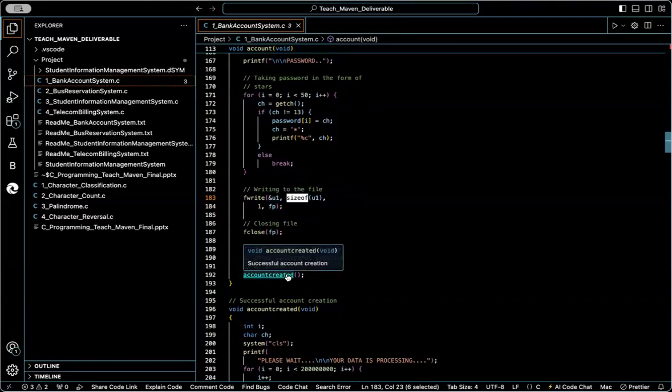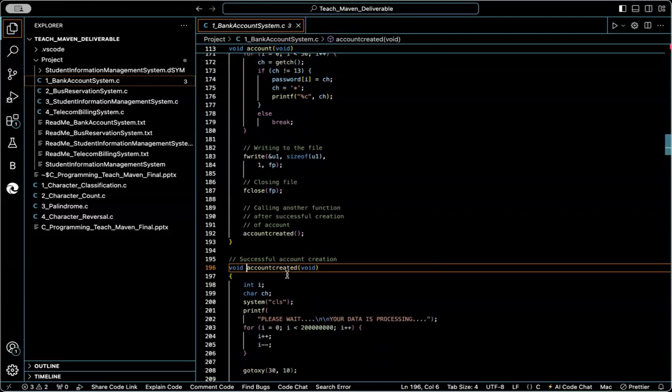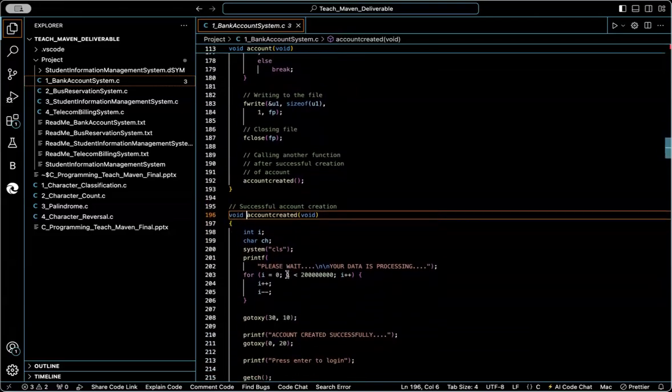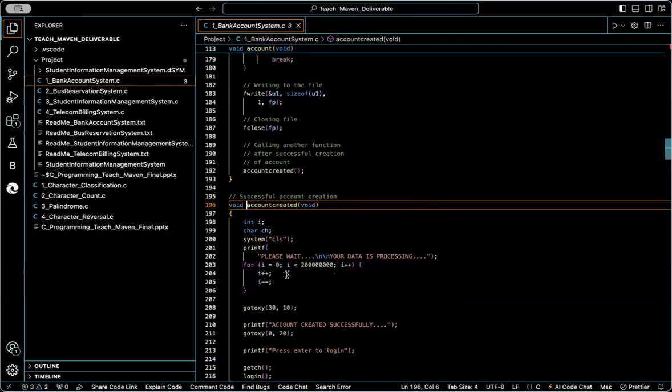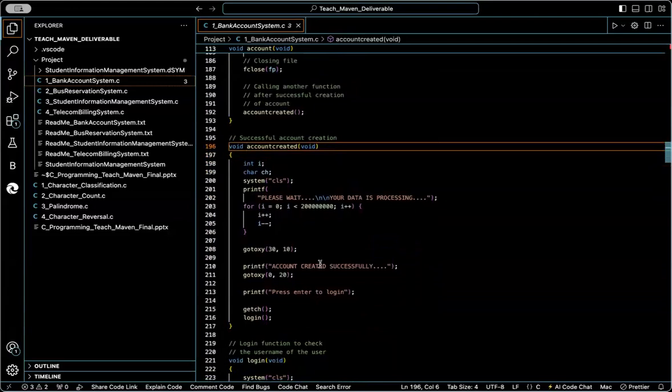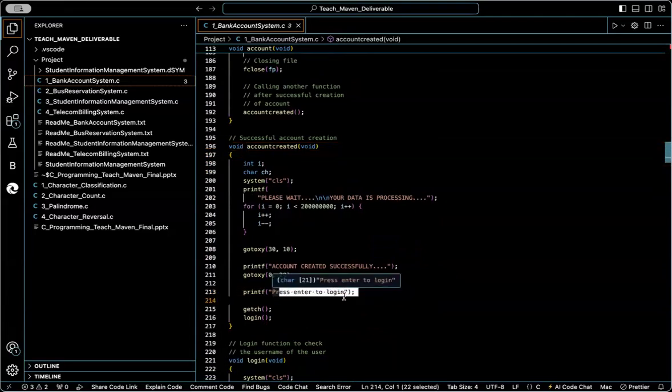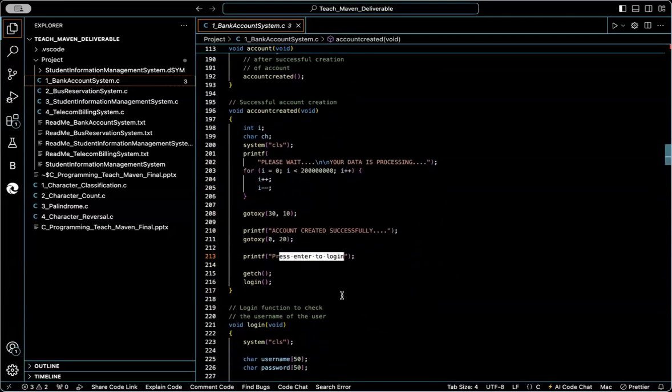After that, the account created function is getting called. Let's see what it has. If we are able to create the account properly, it will show you, please wait, your data is processing. The data processing takes some time, because we need to save it in the file and close it. Once that is done, it will ask you to press enter to log in. That means the user account is created, and you have to log in now.